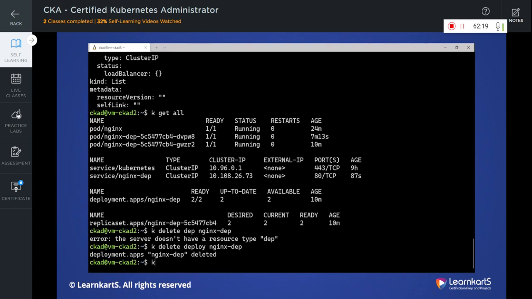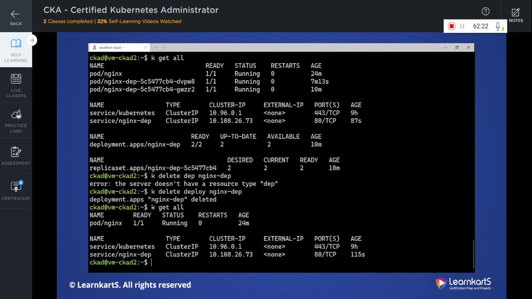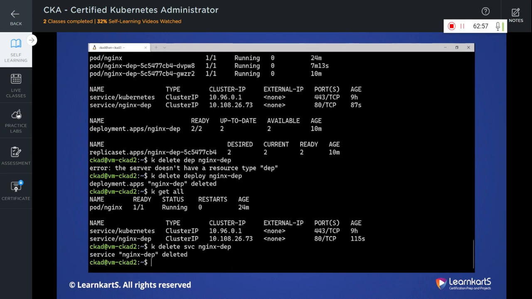Now, if you say k get all, it is going to show me only the services. Now see, the service is still running, but it is unable to map to a deployment. As long as there is a deployment with the label it is observing, it will work for that deployment. The moment the deployment is gone, the service is not gone. It's still available in Kubernetes. So you need to explicitly delete this service because they are disconnected and loosely coupled. K delete svc nginx-dep, and now the service is also deleted.